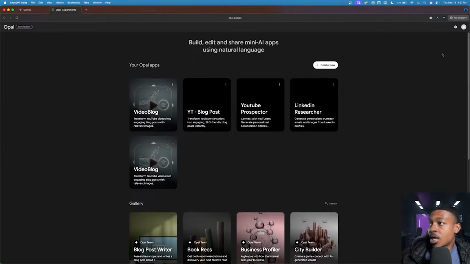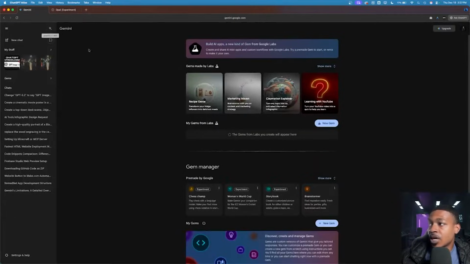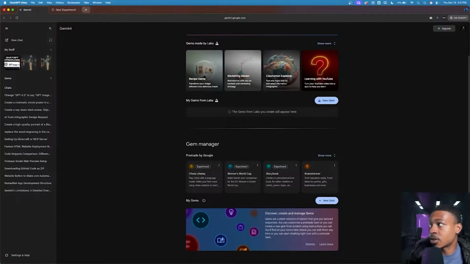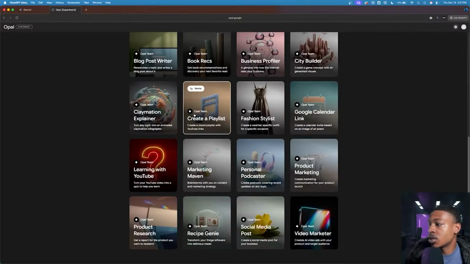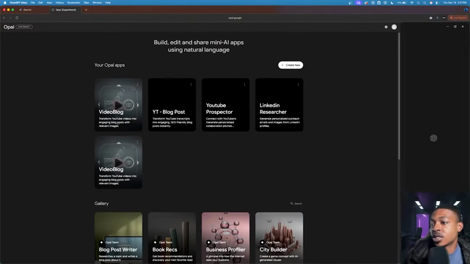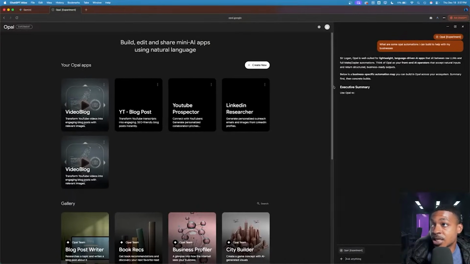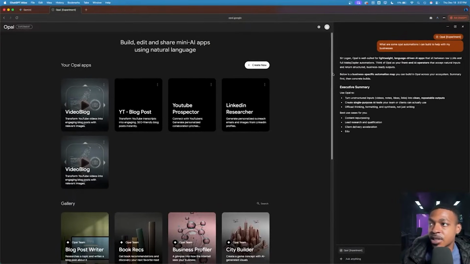So let's say, actually, I want to go to the documentation page for Opal. Do they have that? Google Labs, status updates, and feedback. I'm guessing that they don't have any, so I'm gonna say, what are some Opal automations I can build to help with my businesses? Simple as that. Like, you don't have to do too much in utilizing AI. Just get AI to do all of the heavy lifting.